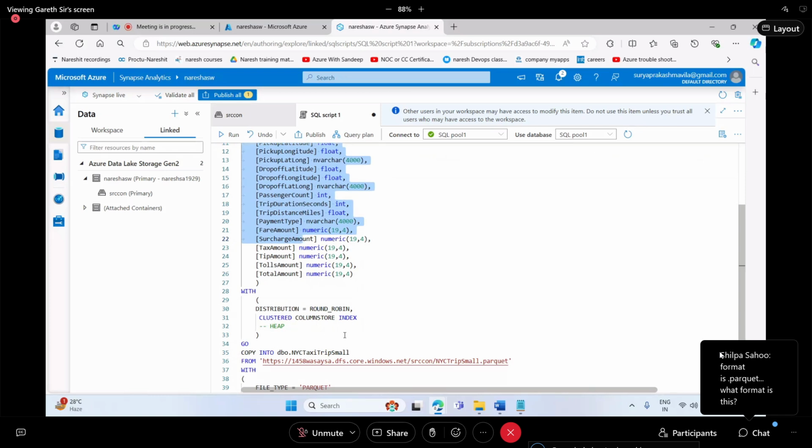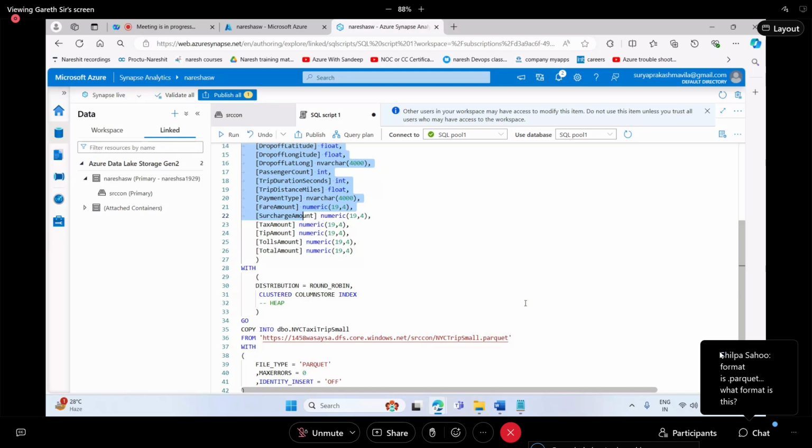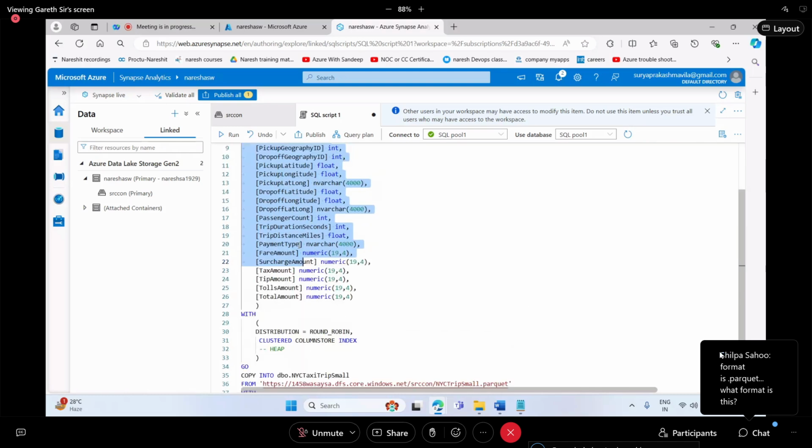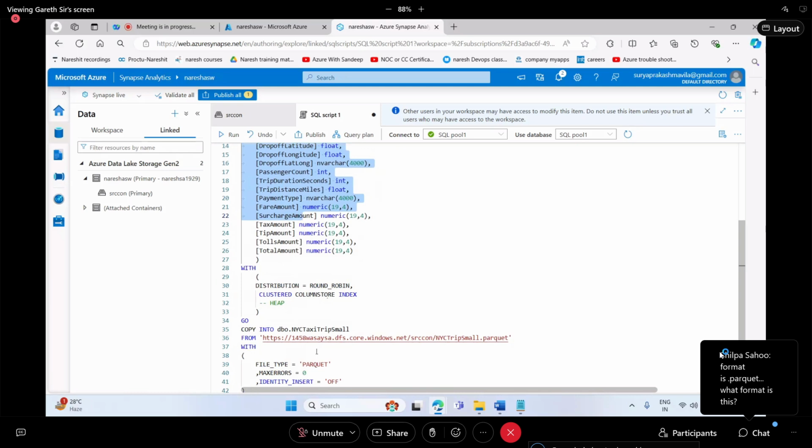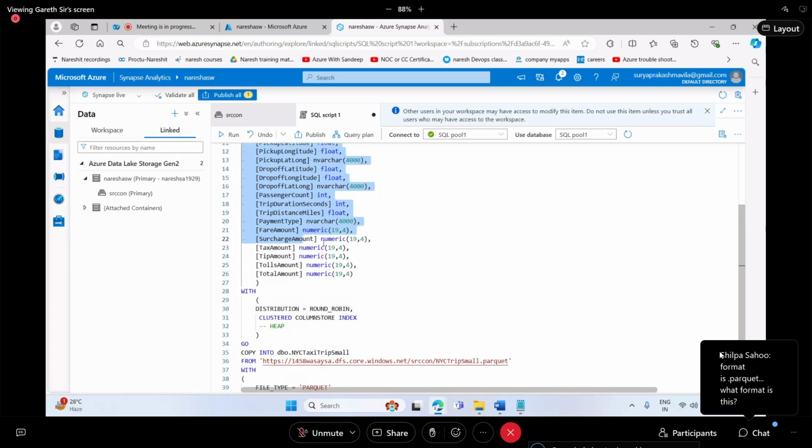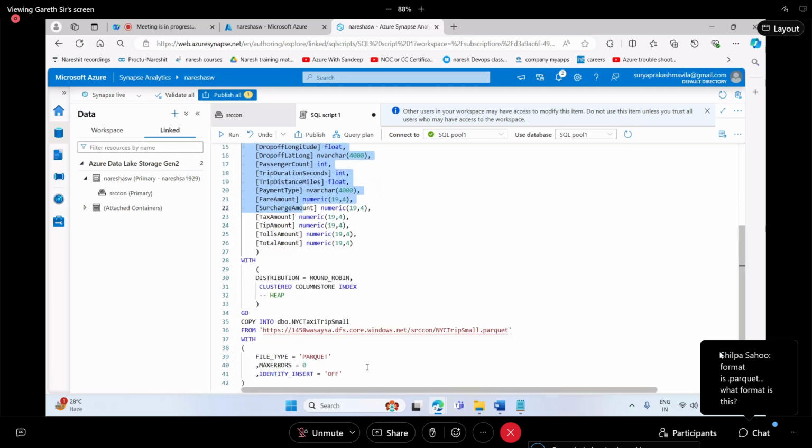And after this table gets created, copy the data into this table from the New York taxi trip small file. And where is your file present? That path you have to give here. File type is Parquet, max errors equal to 0, and identity insert equal to off.